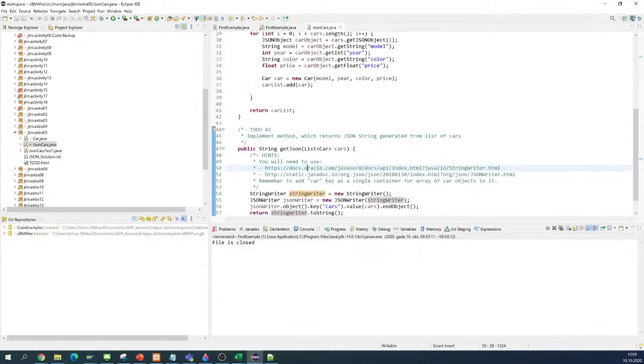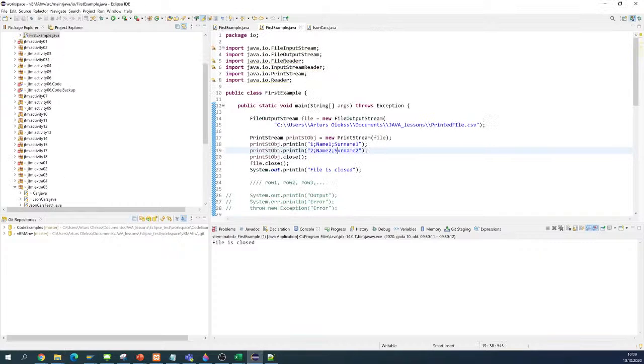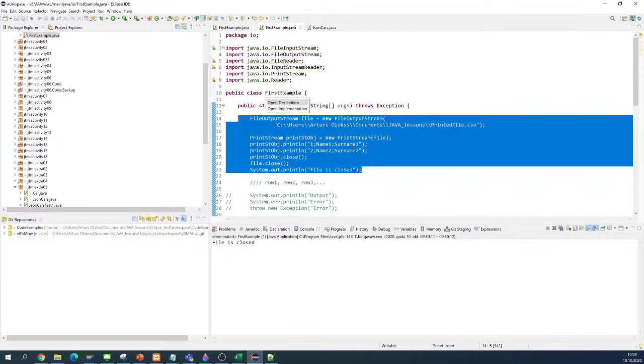I'm not sure if I can. Okay, maybe let's try to replicate it. Yeah, that's maybe a good idea for a JSON file. So let's copy this output stream, and maybe I'll copy almost everything from here.